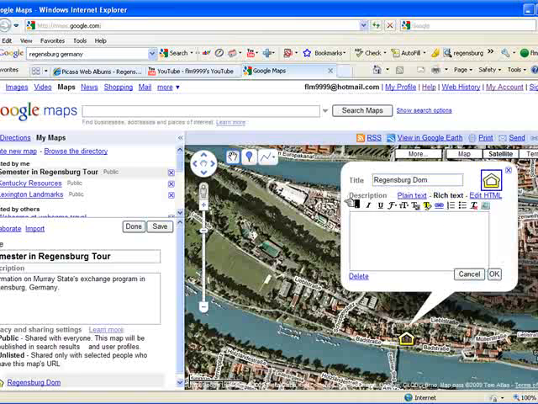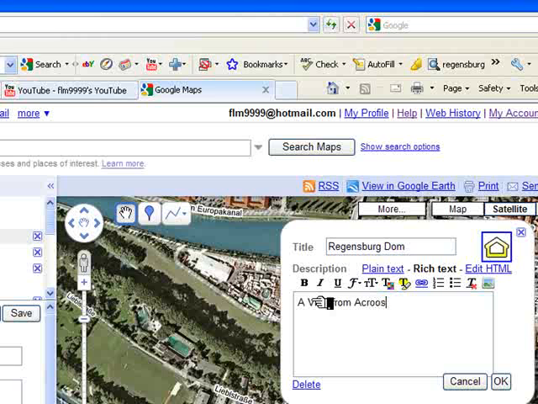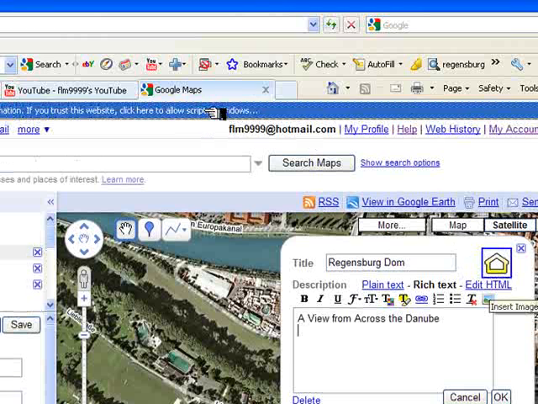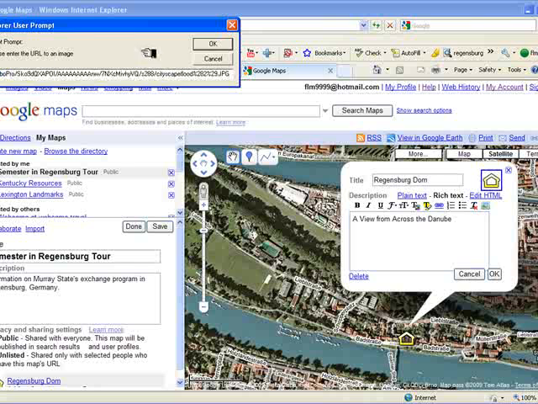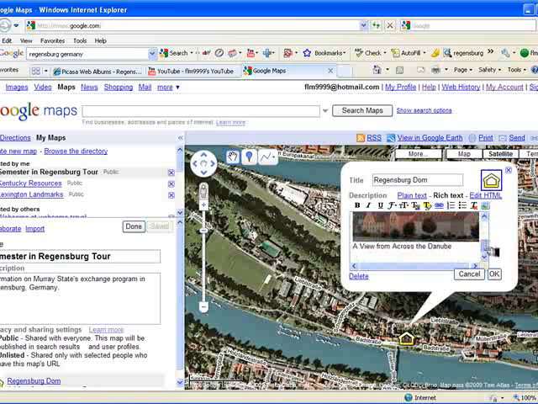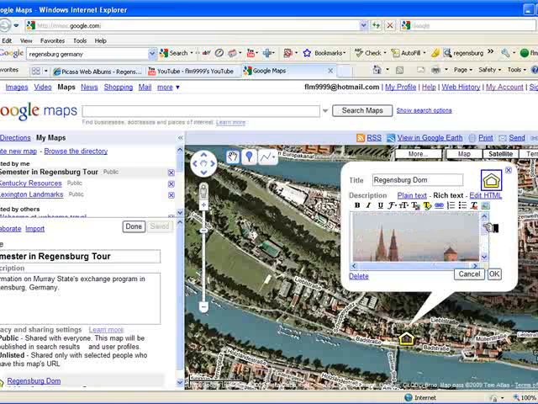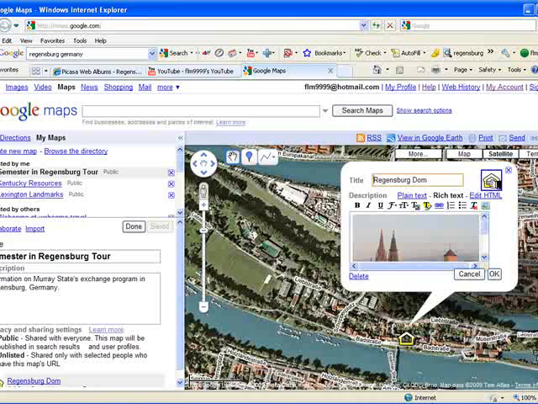And what we're going to say is, a view from across the Danube. And then I click the picture icon, or insert image, allow pop-ups in my browser, and then I paste the embedded code here. So now inside the box, above the caption, I have the picture that I've pulled over from Picasa, so we can see what that image is like. If I hit OK, that remains on the map, and notice that if I click on it, I see that image once again.